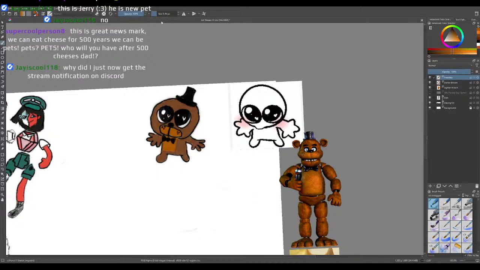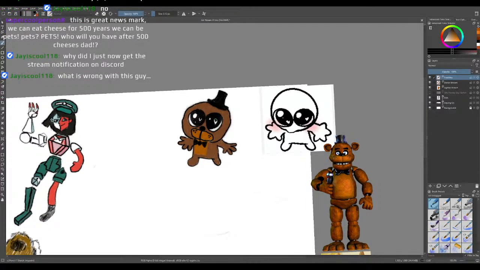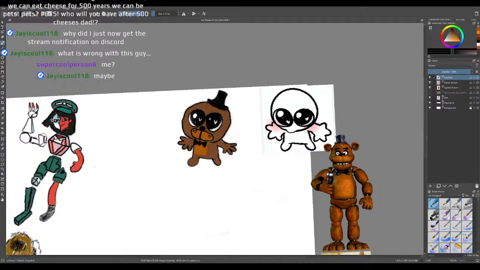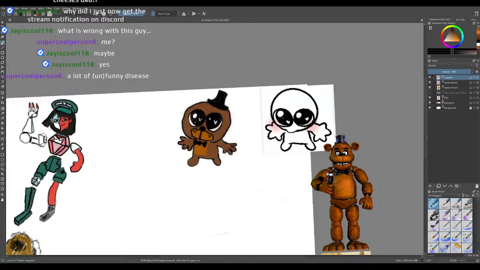Alright, I'm gonna draw the ears now. Why did I just get the stream notification on Discord? What is wrong with this guy? Has this stream notification not gone out for Discord? Oh, there's the boop noise. Also, I hope you heard that on stream. Oh, you can! No other platforms work because I have like 10 megabytes of storage left. Ah. Unlucky. Maybe, yes.